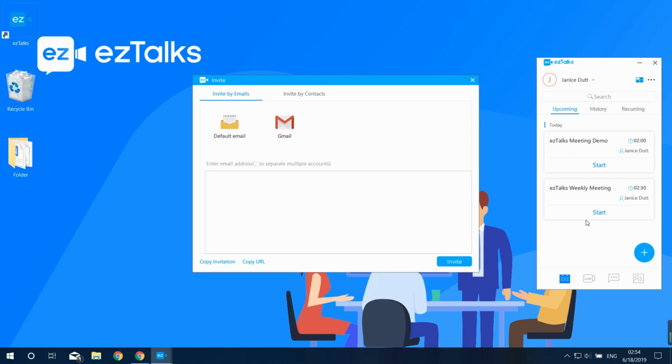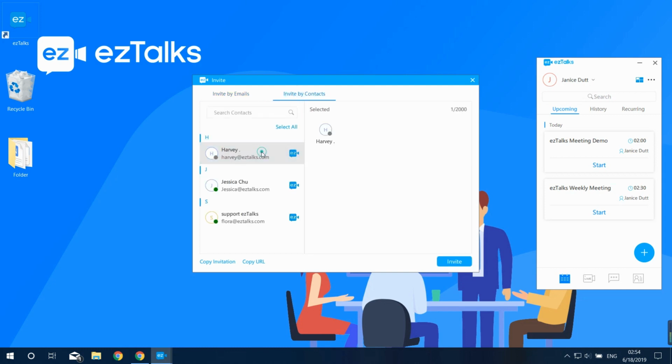You can see several ways to invite your participants. Invite by emails. You can invite people via your default mailbox or manually entering their email addresses into the text box here. Invite by contacts. If you've imported your contacts to the ezTalks system, then you can invite them through the contact list. Invite by copying invitation info or link. You can directly copy the invitation info or the link and send it to your participants via messaging or whatever way you like.